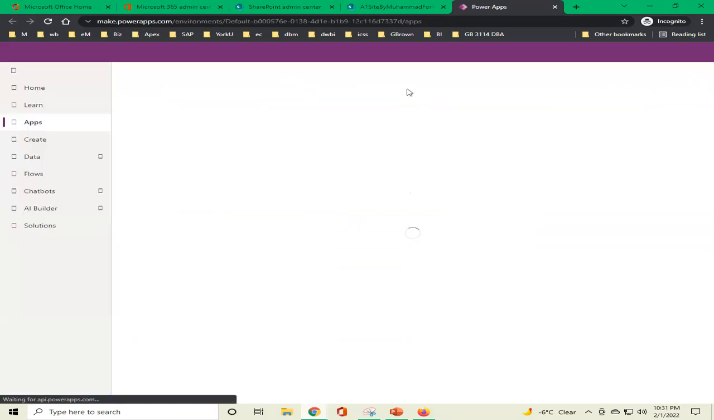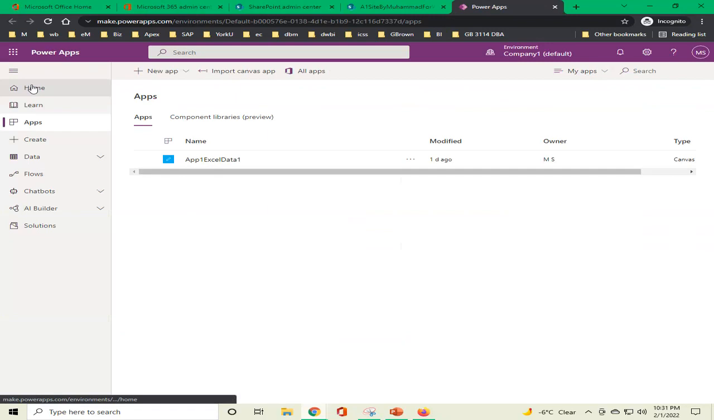This is actually the admin page for Power Apps, and it shows like this: home, learn, apps, create, all these things. So when we go to apps, I have already created app 1, Excel data 1. I can show you that one also, but I can show you how to create a new one with the help of the existing templates. That is very easy, convenient. A beautiful little app will be created, and you can do a lot of things with that, customize it and publish it. And you can access it from anywhere, from any device.